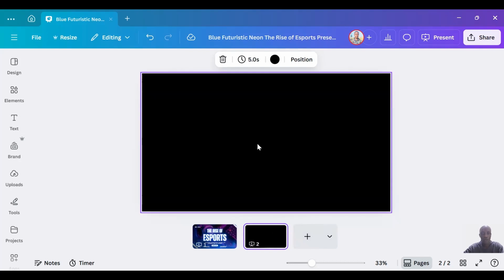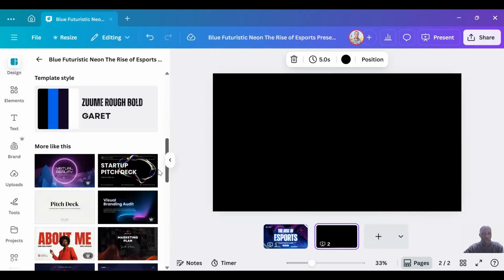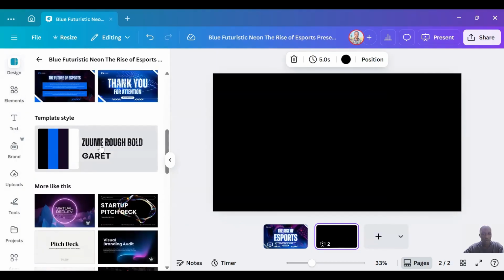And for this new page that I've added, I can also customize this new page. To do this, I will just come to this design. I'll select this design. So here you can see I have the other pages that I deleted available here. If I scroll down, you will see that it provides me the template style, and I can use this template style to continue my design or change depending on what I want.